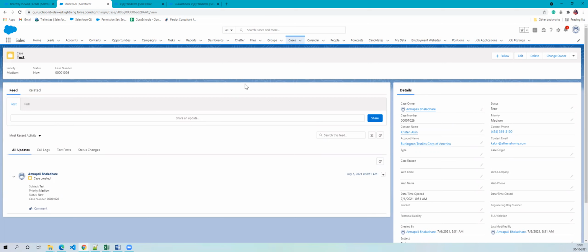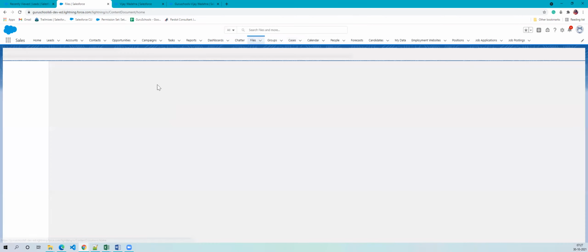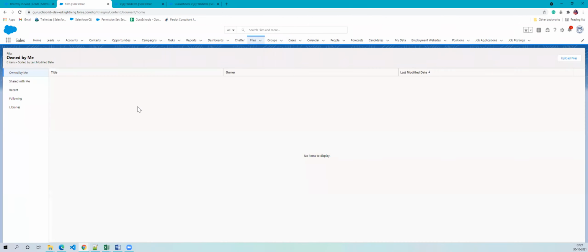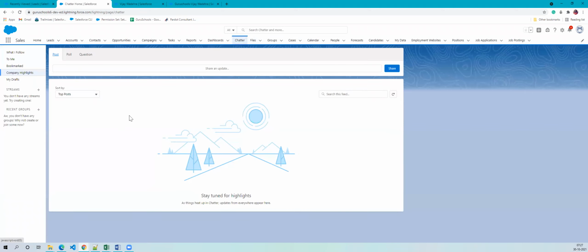Okay. So we're going to learn about all of them separately, like reports, dashboard, chatter, files in upcoming classes. No, chatter and files are different. Files means you are uploading any file over here, like a zip file or any image file. Chatter is something different. I never use chatter. This is actually provided by Salesforce, but honestly, I never use chatter.